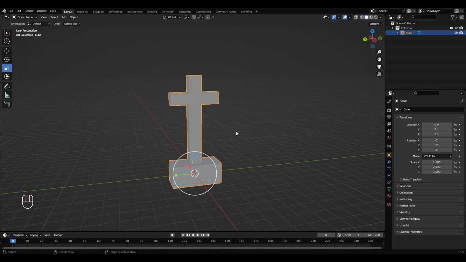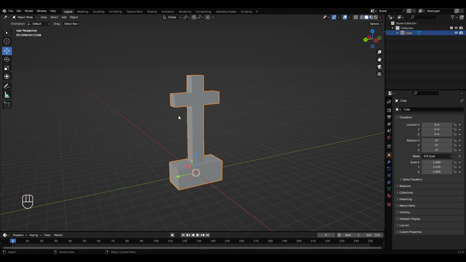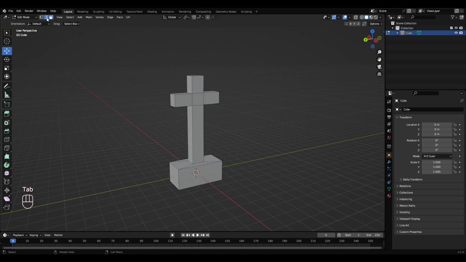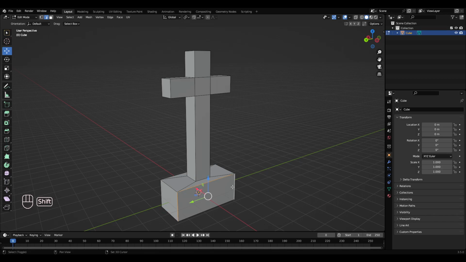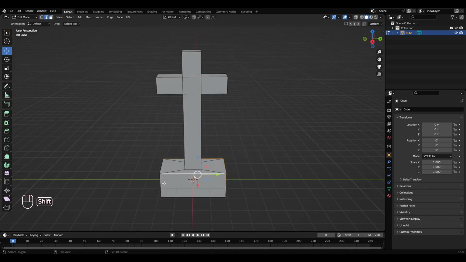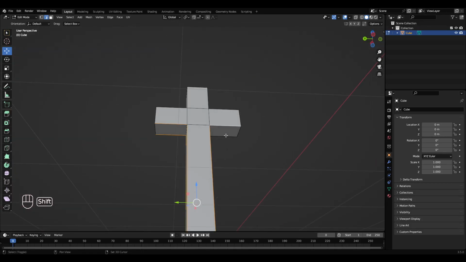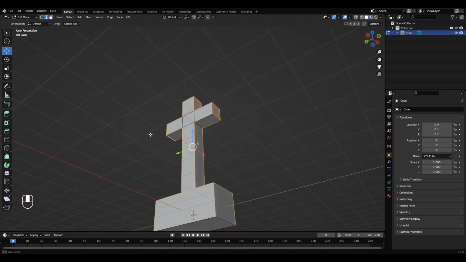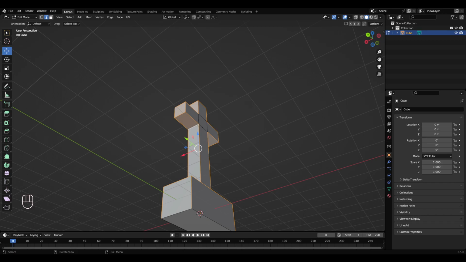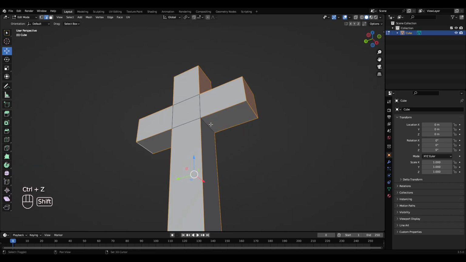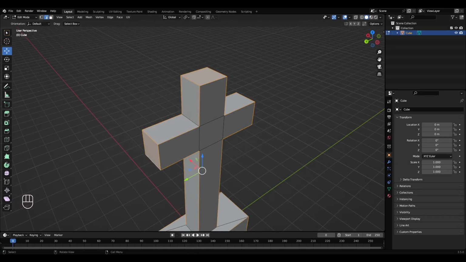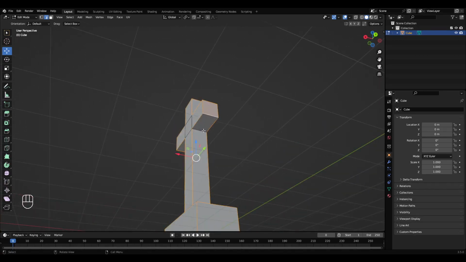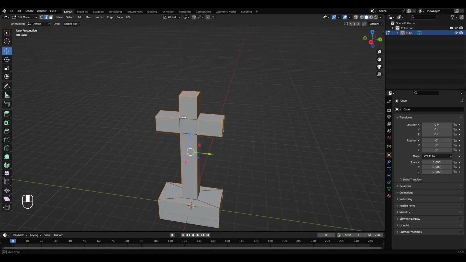So let's mess around with the size of it a bit. Select the object, Control A, hit scale, then Tab into edit mode, edge select, then just hold Shift and select all these edges. Okay, not these ones. So select all the edges and just leave these corner bits.